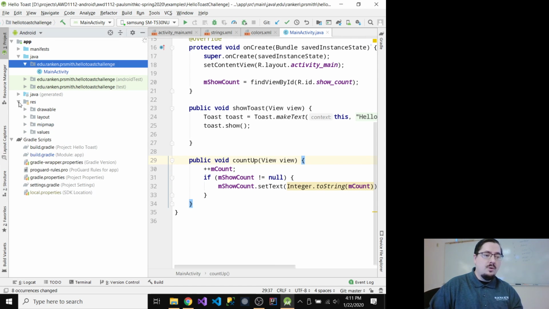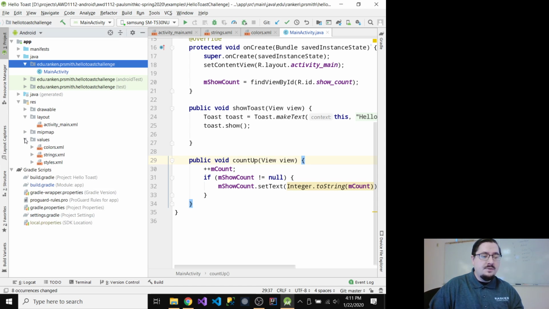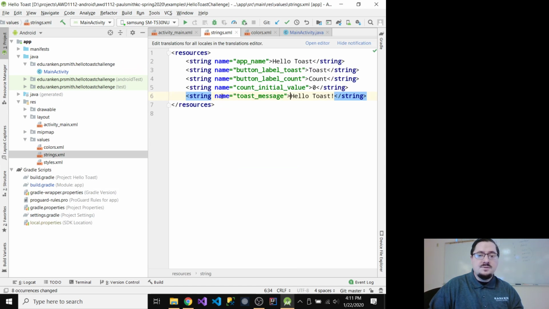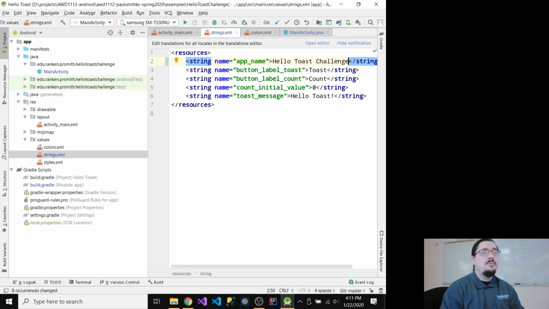One of the places it won't have caught, so I still need to go into values, strings. I need to change the app name. Hello Toast Challenge. Because that wasn't the same as the package name, right? But everywhere else, all the other files at this point, it should have changed.